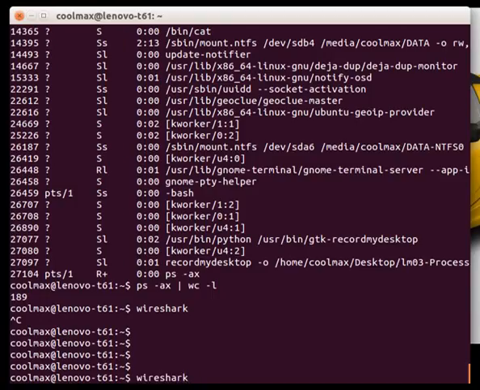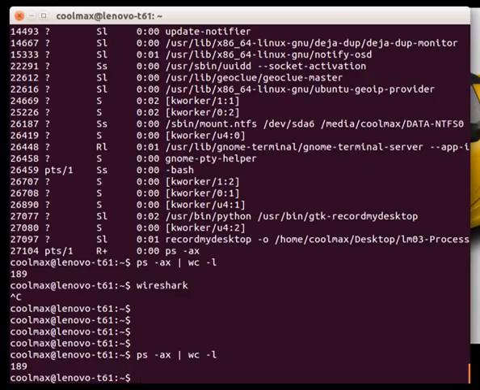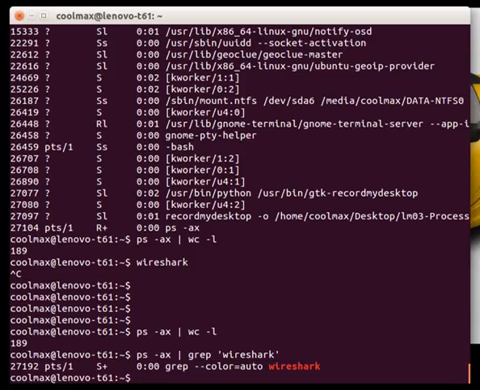What I can do to confirm that is, we still have 189 processes running, right? And instead, once again, pipe the process command into another command, which is grep, and it'll look for Wireshark, and we don't really have this. The Wireshark that shows up is from my grep command. So Wireshark is no longer running.